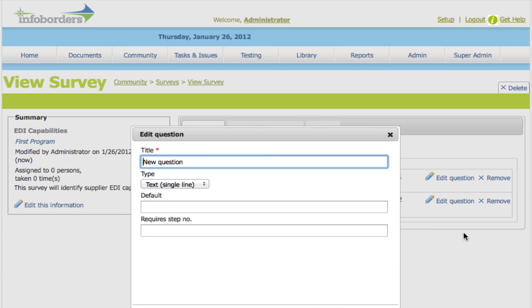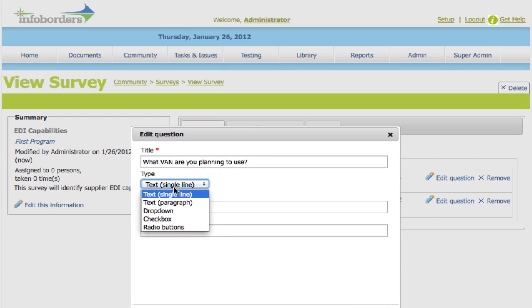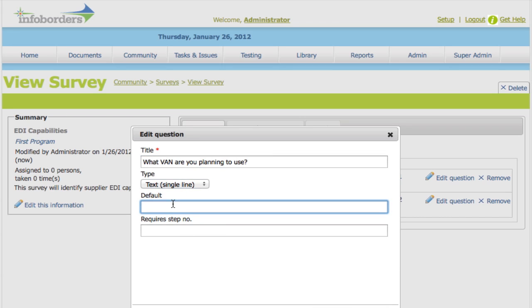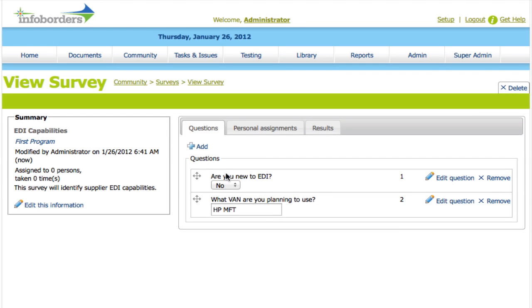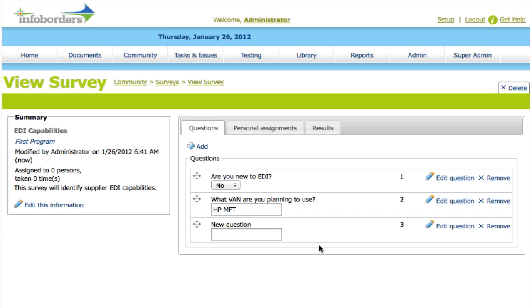We'll call this question, what VAN are you planning to use? And we'll make this a single line, allowing the users to enter any information they choose to. But at the same time we will provide some default values so they can change them if they need to. We'll call it HP MFT. I'll click save. Finally, we'll add in one more question.